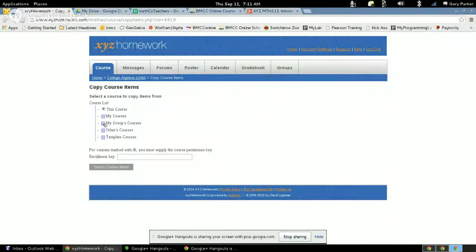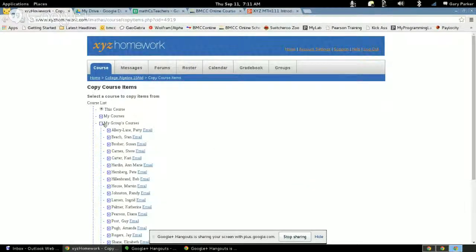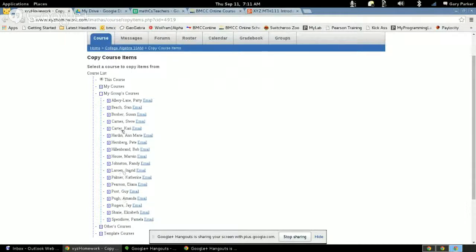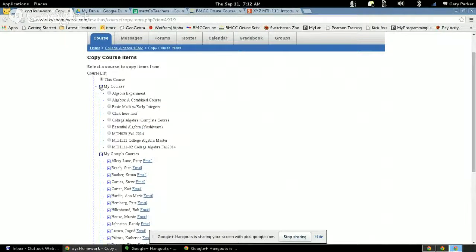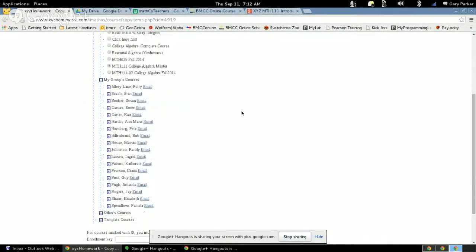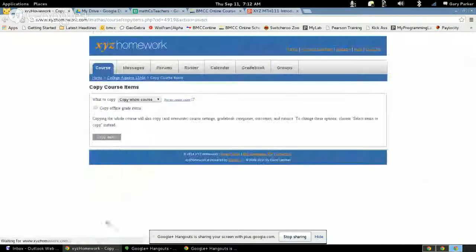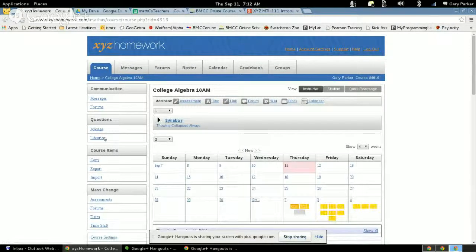Then here you can go to My Group's Courses, and you will look up my name. Since I'm logged in as myself, I'm not going to be in this list. So you'll find Gary Parker, and under Gary Parker you'll see all his courses, and you'll select Math 111 College Algebra Master. Then you'll select Copy Course Items, and you want to copy the whole course. I don't have any offline grade items in there, so don't worry about that, and you just click Copy. And now you have the course I created.